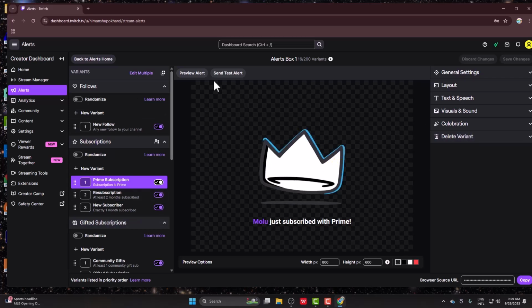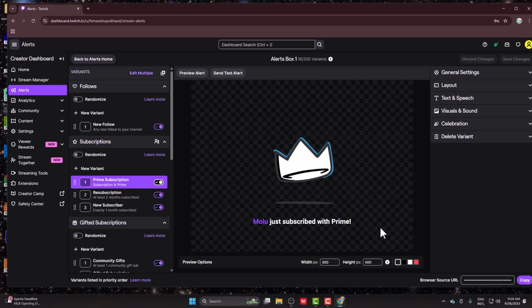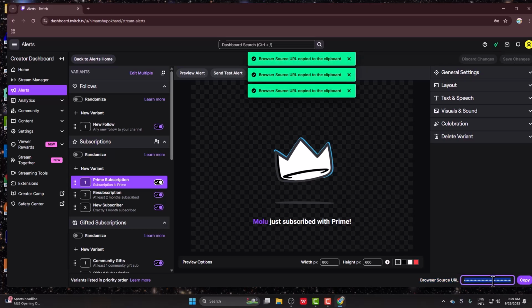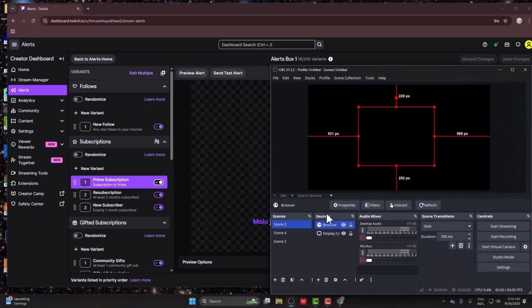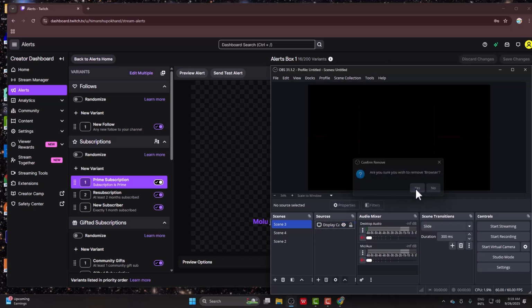Once you've created it, all you need to do is import it into your streaming software. So on the bottom right hand, there's going to be a thing called browser source URL. Click on copy. Copy that, and once you've copied that, open your streaming software, whatever you might use.